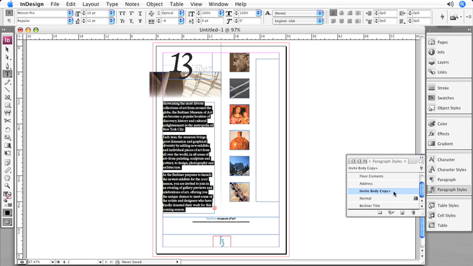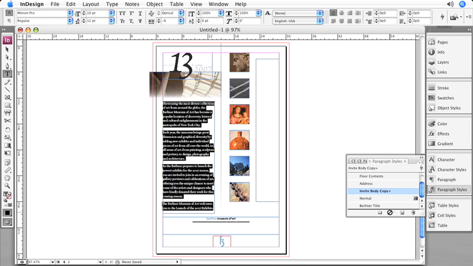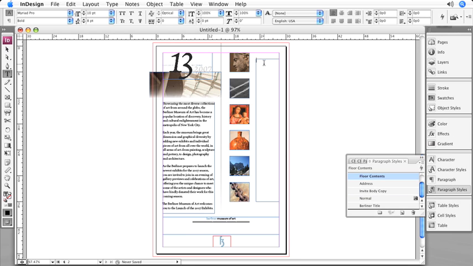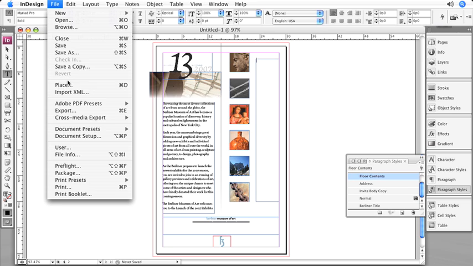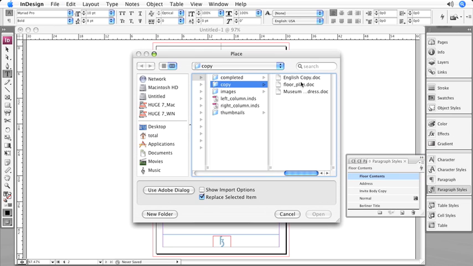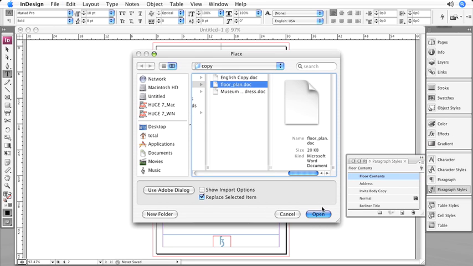Now, in some cases, you might see this plus mark here next to a style. That indicates that there's an override. If that's the case, you can just click on the Remove Override button, and all of that goes away, and our copy fits perfectly. Now, the last little bit of text here goes on the right-hand side of the page. So inserting my cursor into that frame, I'll choose File, Place. This time we're going to choose floorplan.doc and click Open.